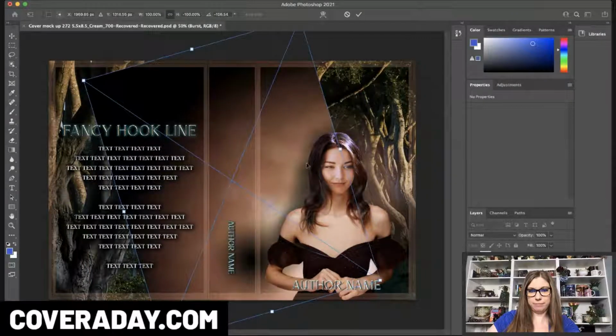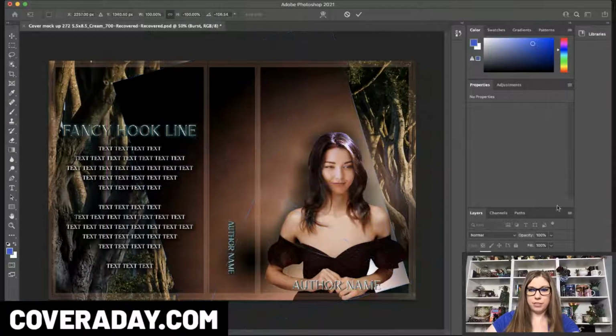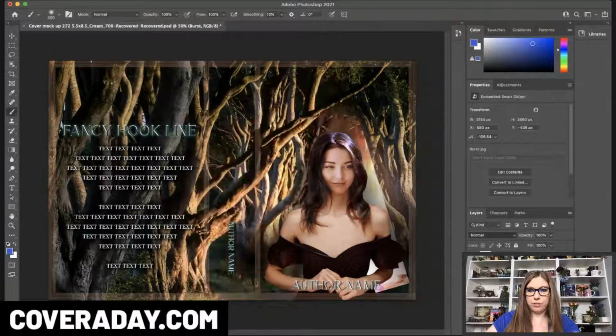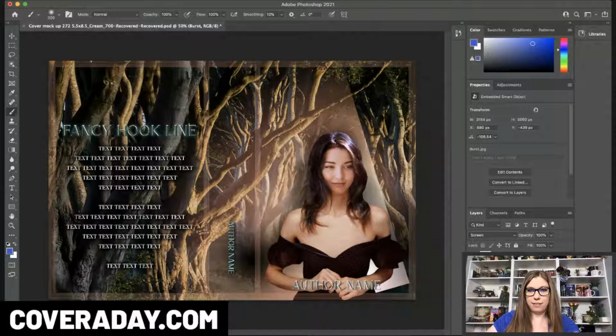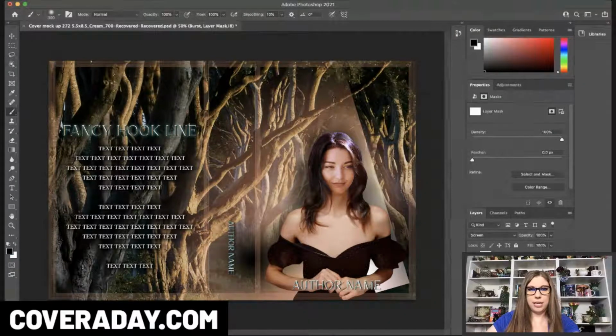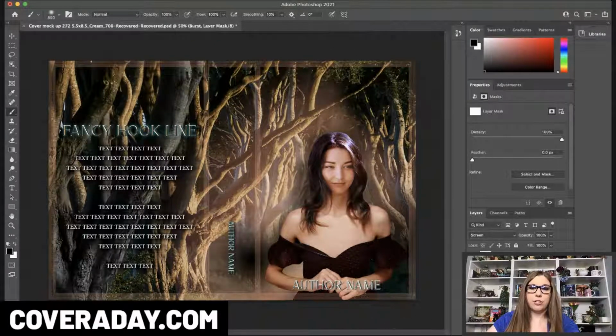Yep, that's what I needed. And I'm just going to bring this behind my model here, and I am just going to screen that a little bit. I'm going to put the layer mask over that, and then on 100% opacity, soft round brush, we're just going to paint off some of those lines. And then I'm going to lower my opacity just a little bit. And I'm going to blend it just a little bit.